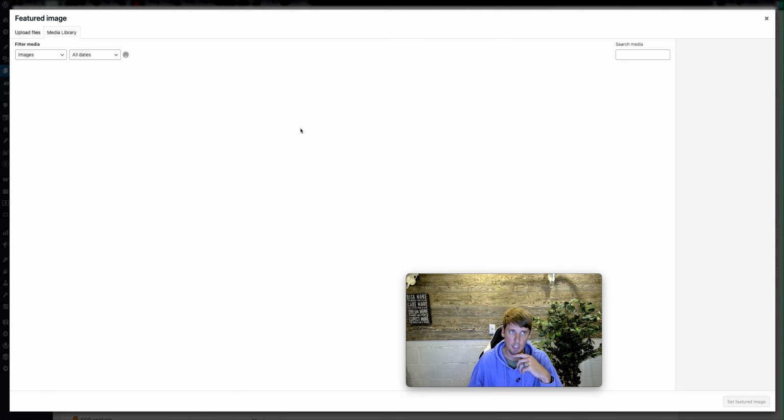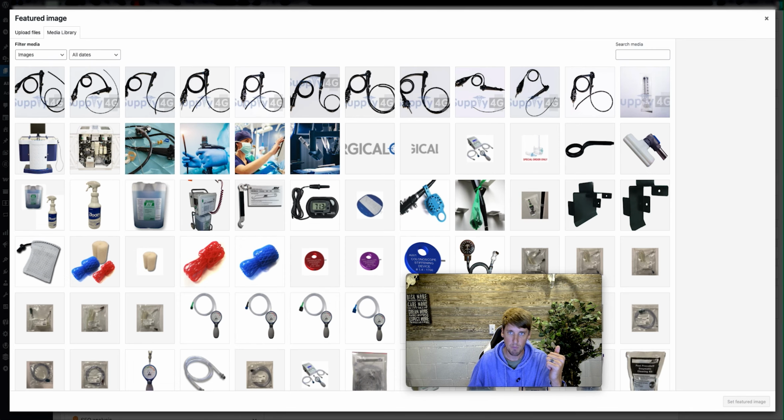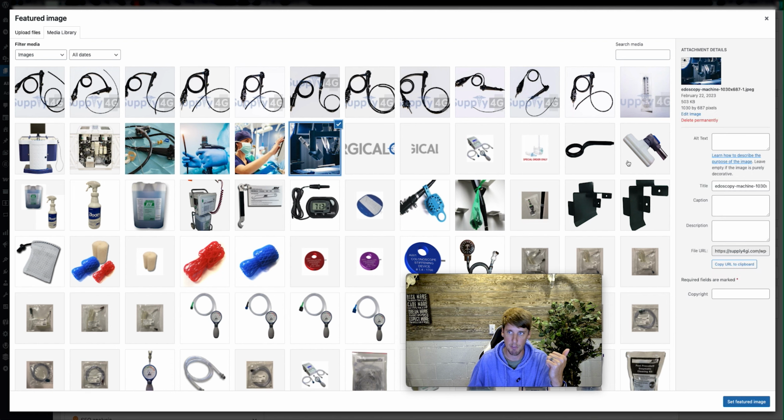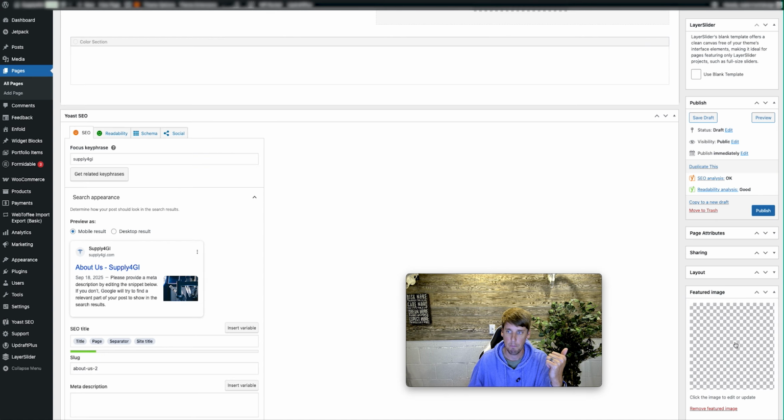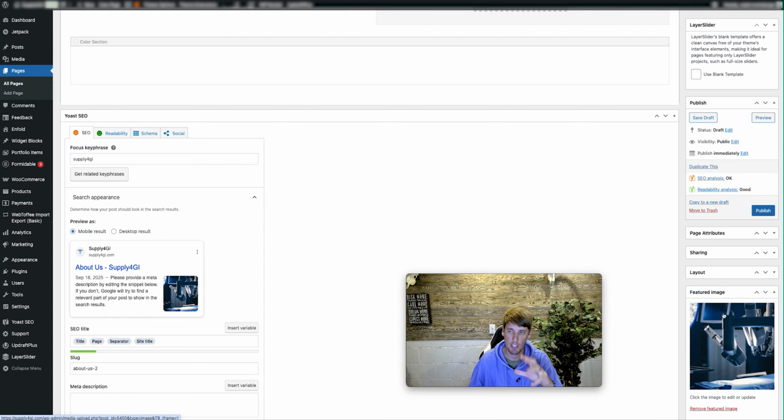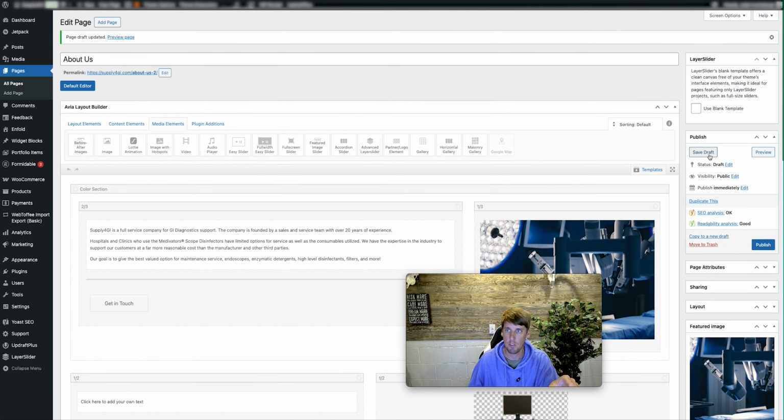So you just click set featured image, and then you click on the image you want to be the featured image. Now it'll put it here, which is not going to show on the page, but if anybody is Google searching, this is how it'll look on the Google search results. It'll have a title, description, and then it'll have the photo. So we'll save that.